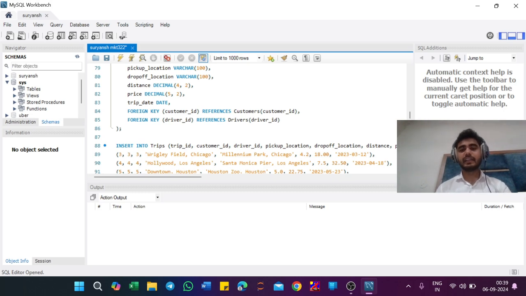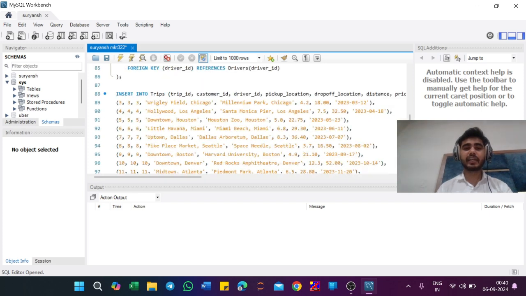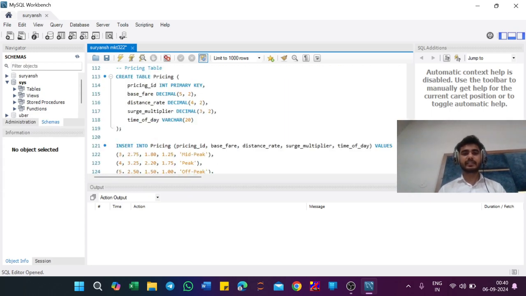Okay, now in this table we have two foreign keys. The first is customer ID, which references the customer table. Then we have a foreign key of driver ID, which references the drivers table. Then we insert our data in the same order. Okay, so here is the data.